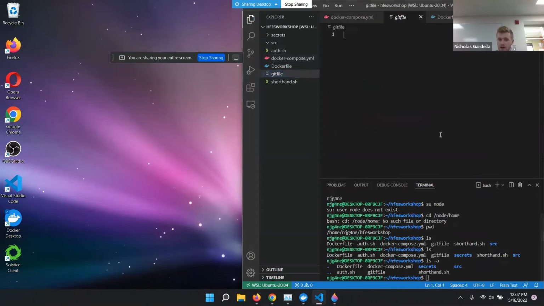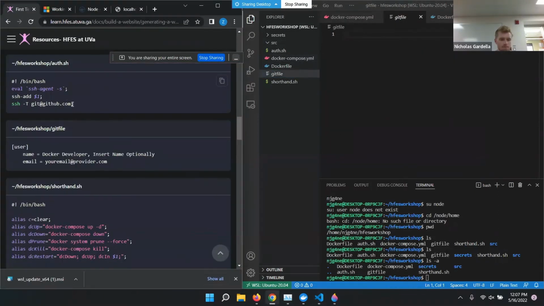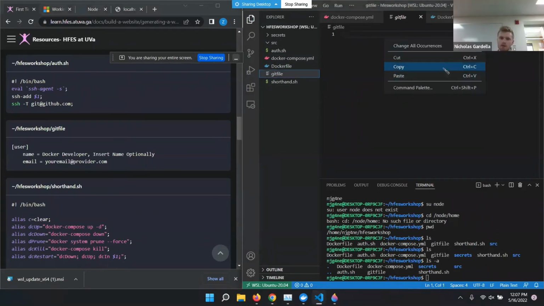So in the Git file, which should be empty at this point, you're going to want to open that up, and you're going to copy this base in here, but you're going to have to change some stuff.